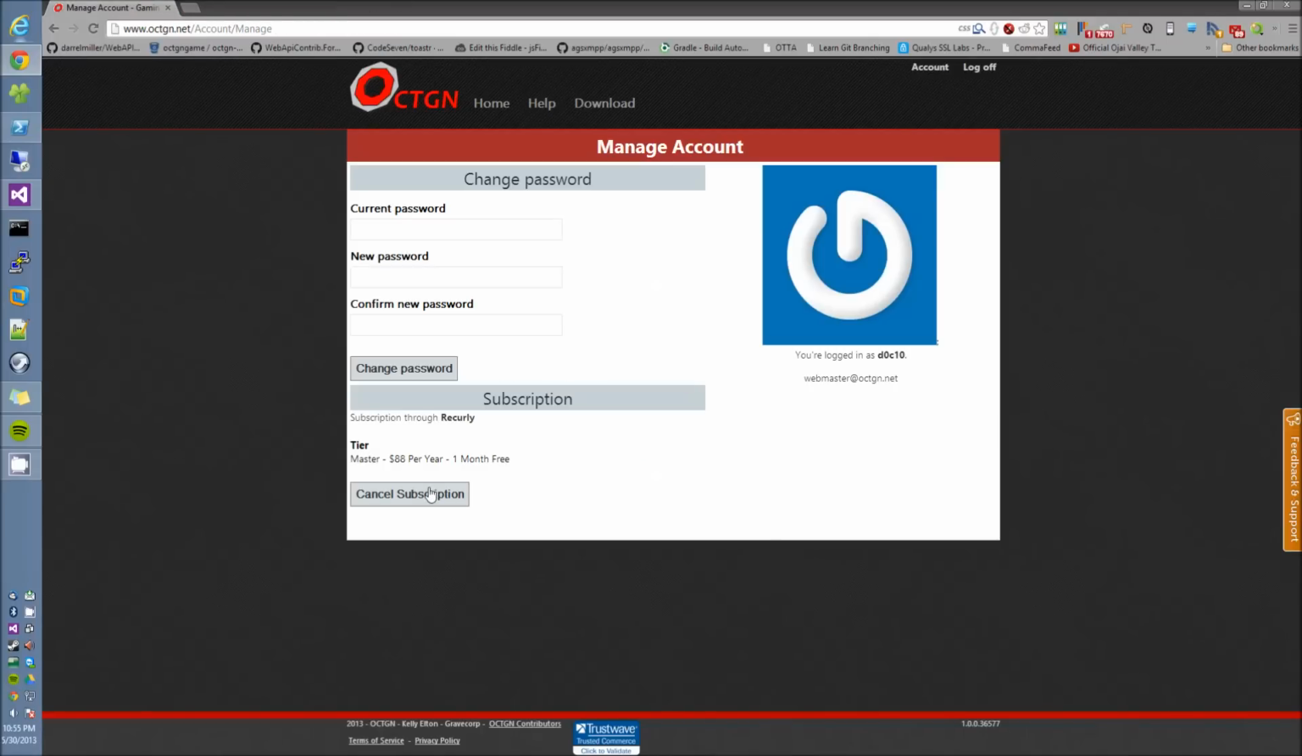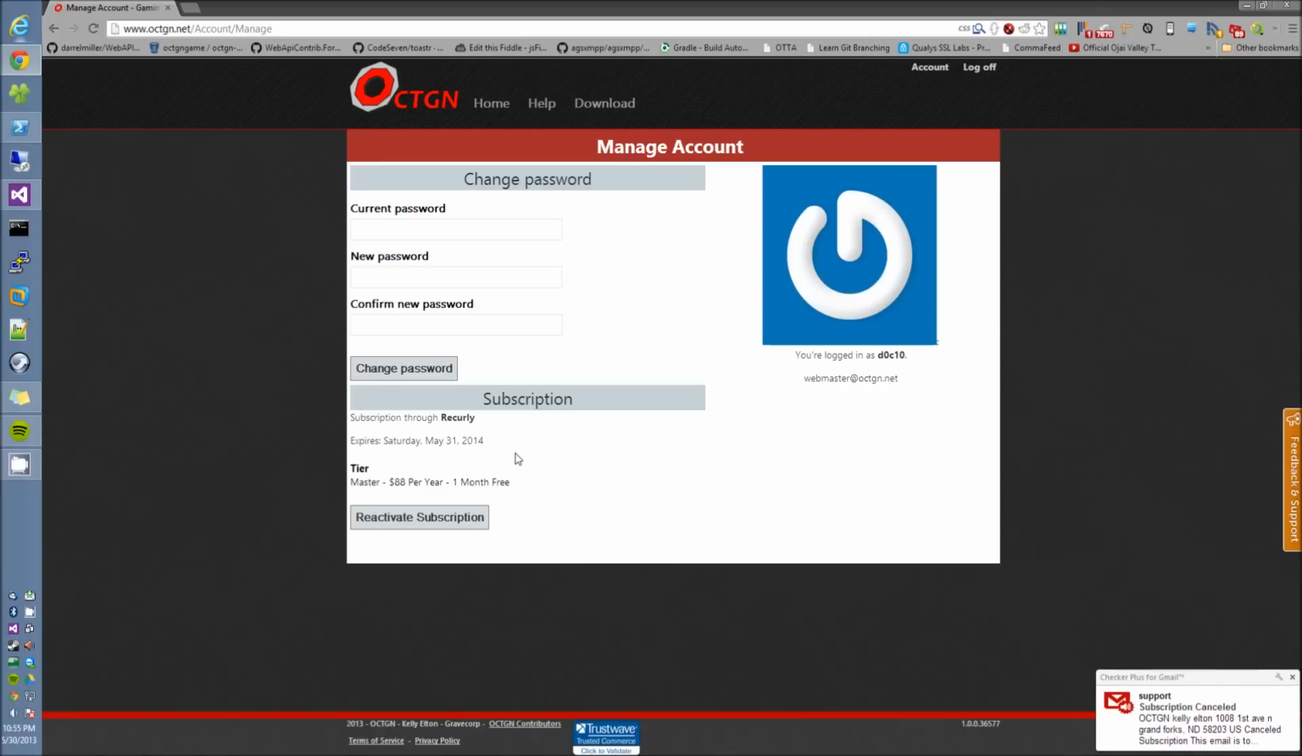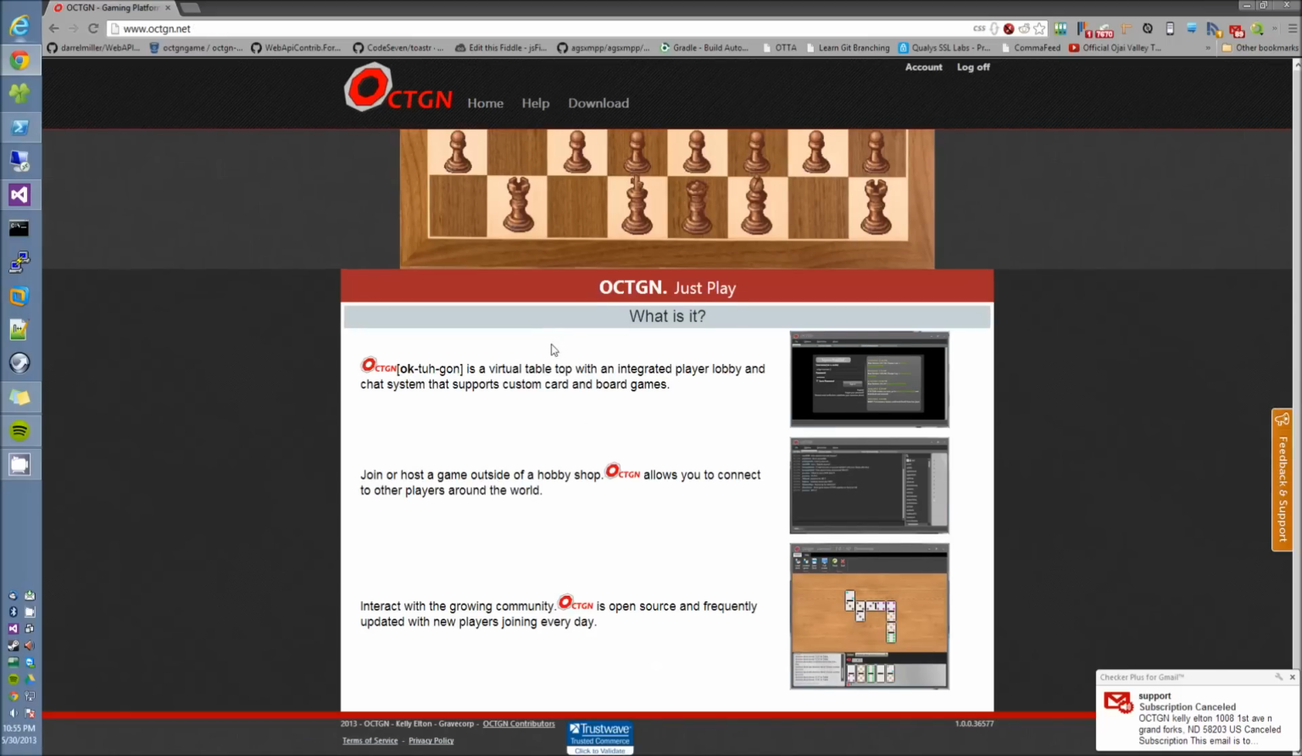And then when you want to go ahead and cancel, you can just click cancel, and for example, my account will expire May 31st, 2014. So in 2014, all my subscription benefits will go away. And there's my subscription canceled email. Wasn't planned, but it's kind of a neat little plugin. And then you can just click again to reactivate if you want to reactivate. Which is pretty straightforward and pretty easy.